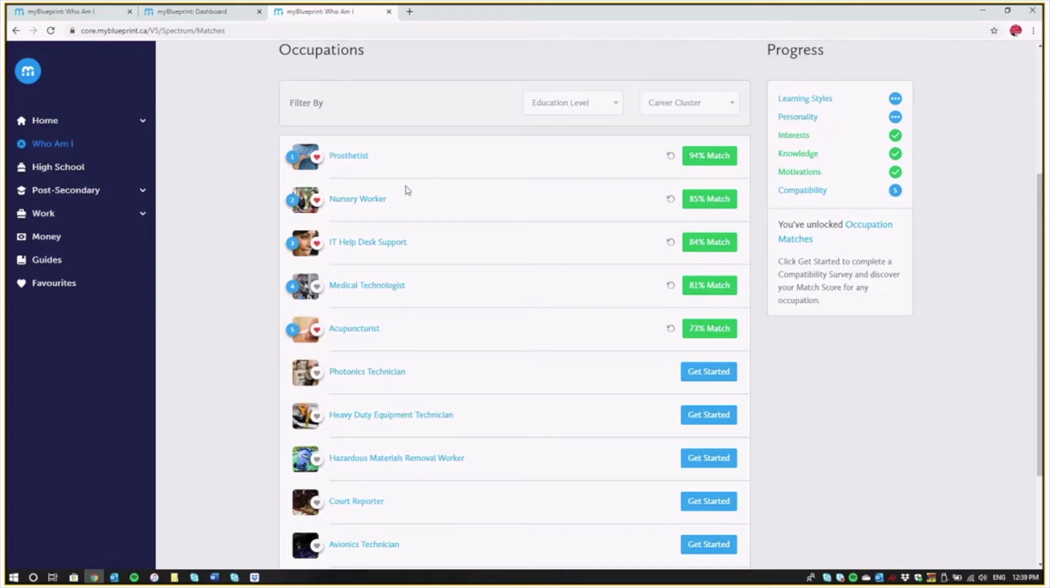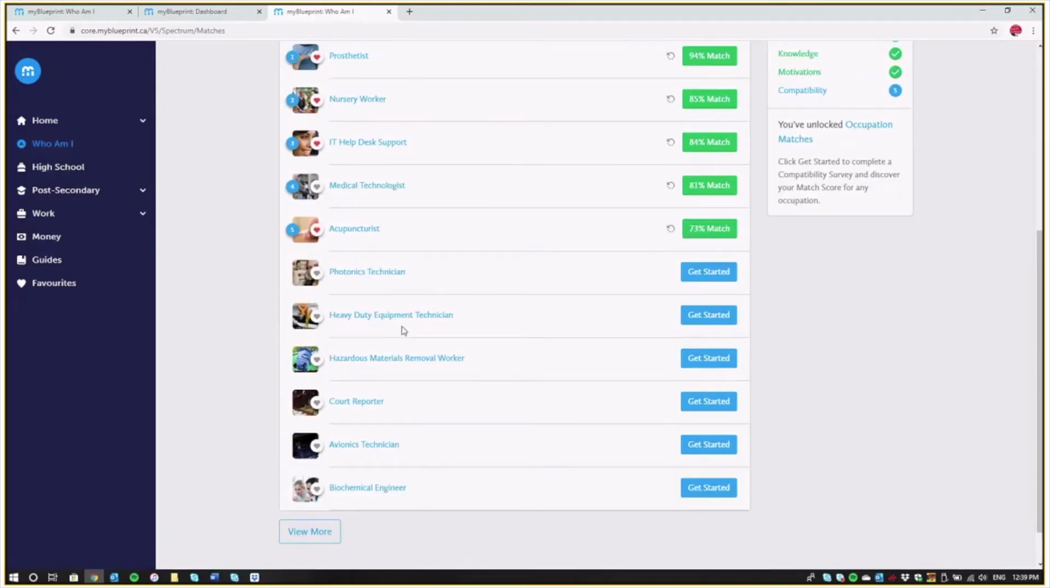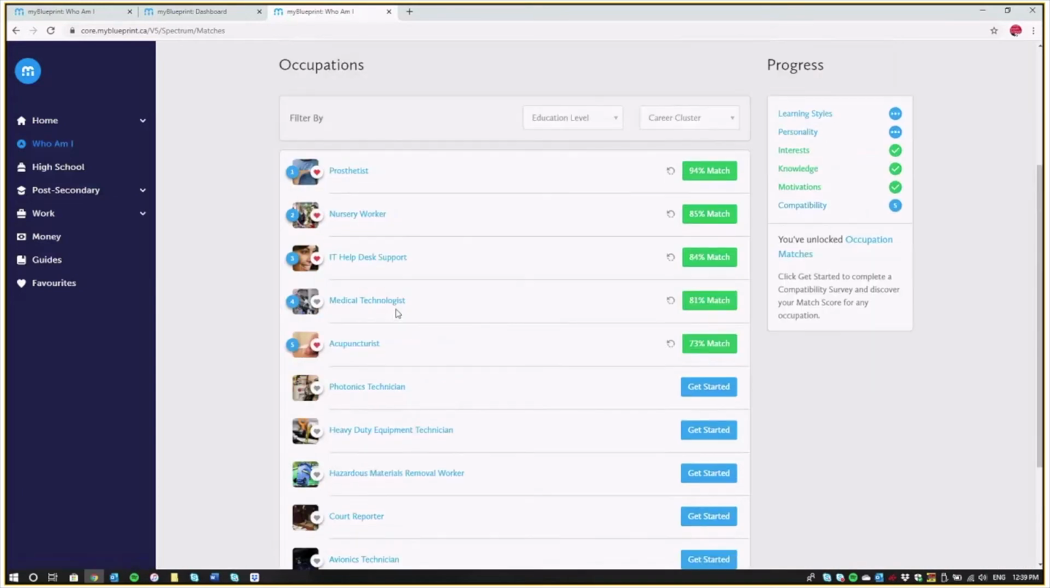So as you can see here, I've got prosthetist, nursery worker, IT help desk, medical technologist, acupuncturist, all that kind of stuff has started to show up as my occupation matches. Now, again, I could go and finish these inventories that need to be done up here. I can go and do other things within the program. And as I'm doing that, these will probably change because the website's going to know a little bit more about me based on my answers.